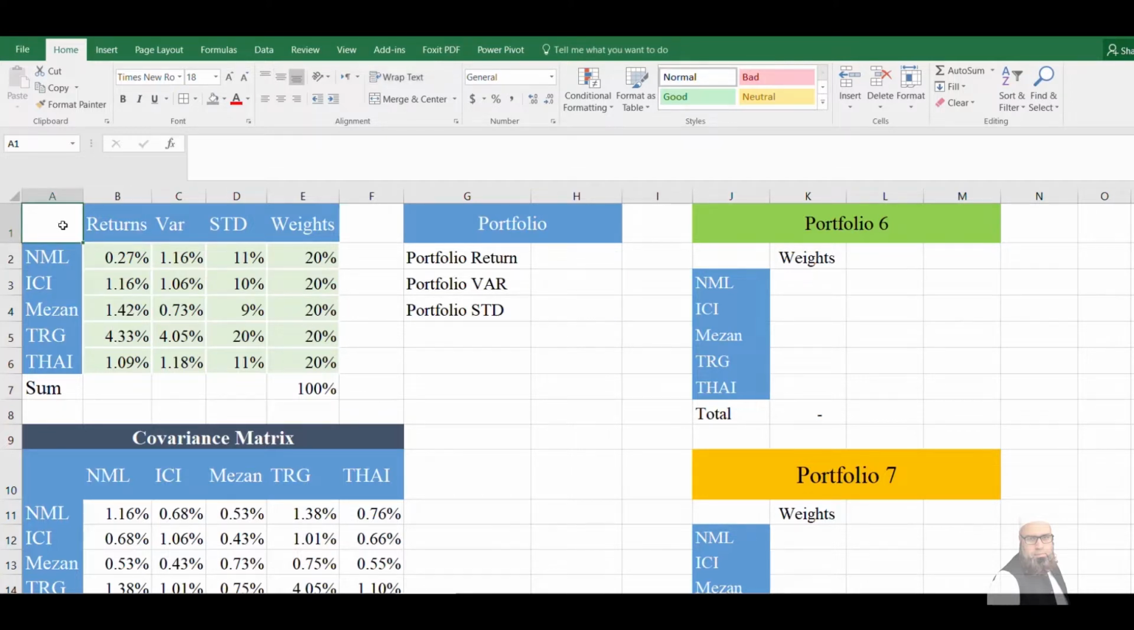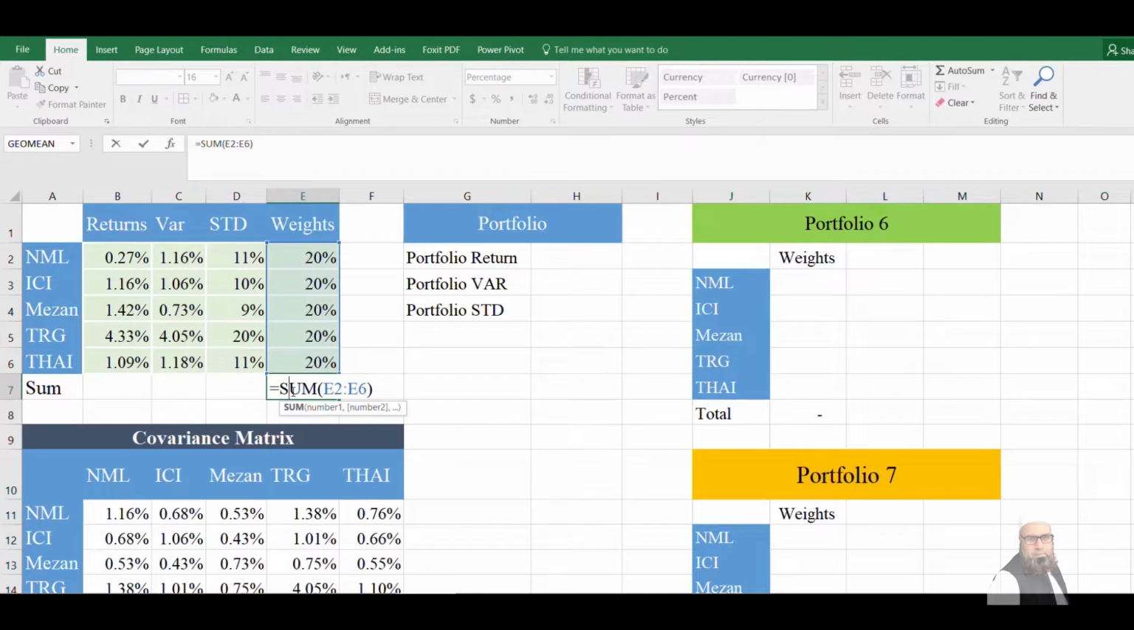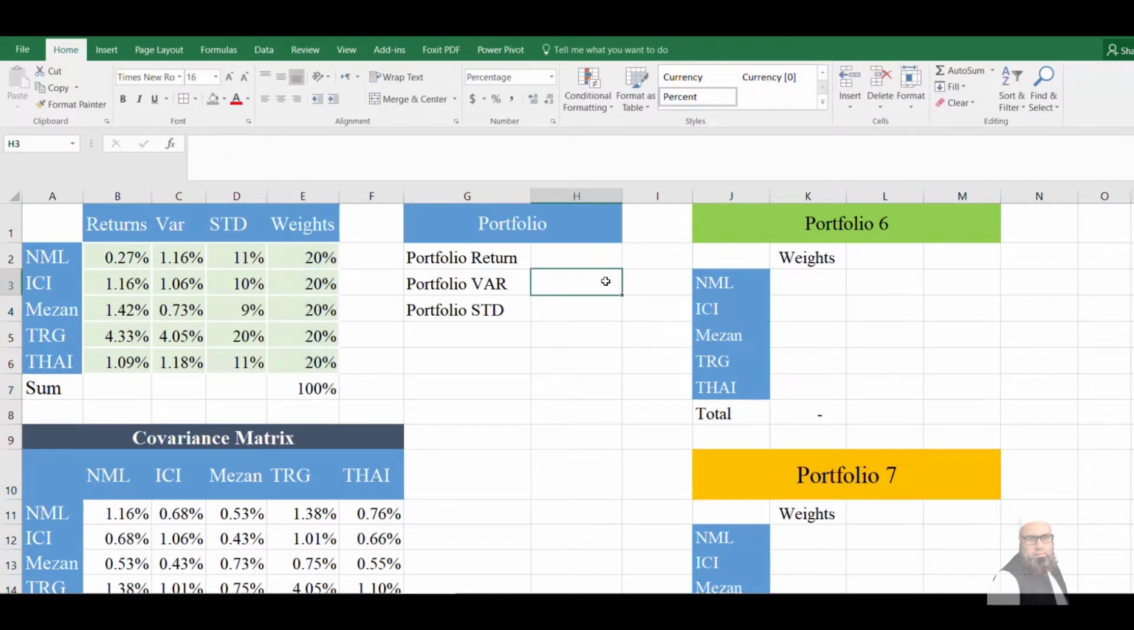To start with, I have placed the return, variance and standard deviation of individual securities and assigned hypothetical weights to all securities. That is 20% investment in each security, and the sum of the weights should be equal to 1. Firstly, I will compute the return for the minimum variance portfolio.